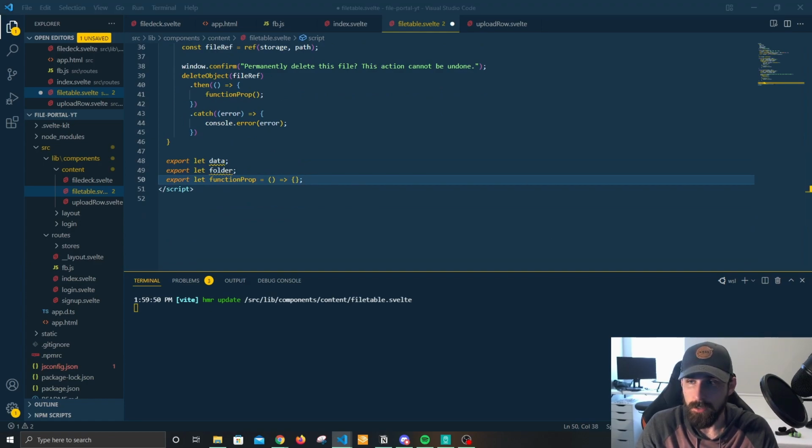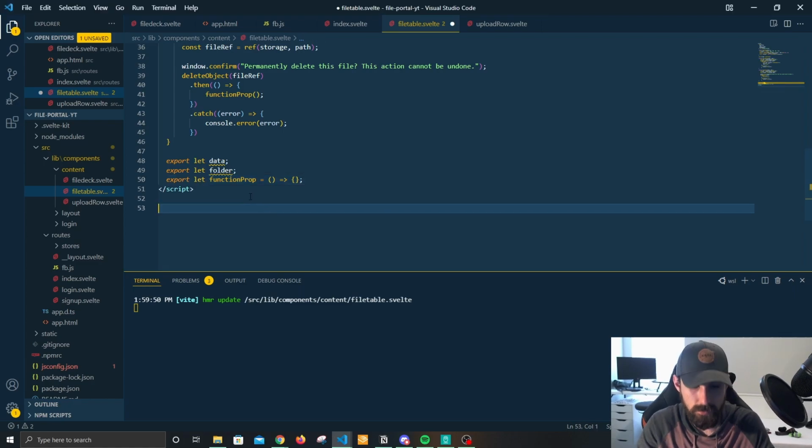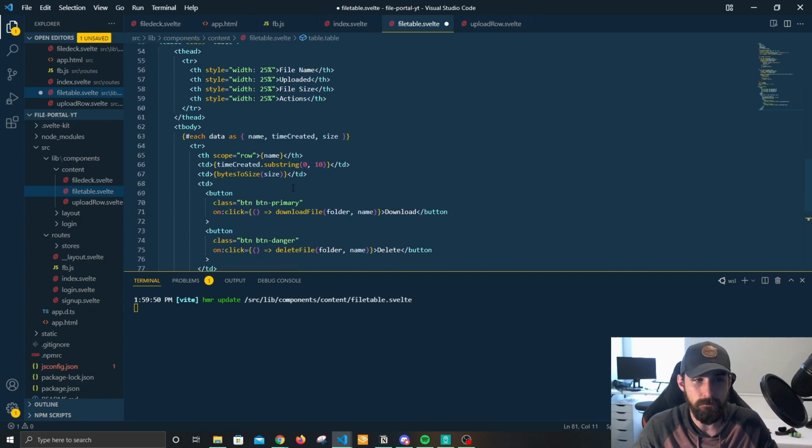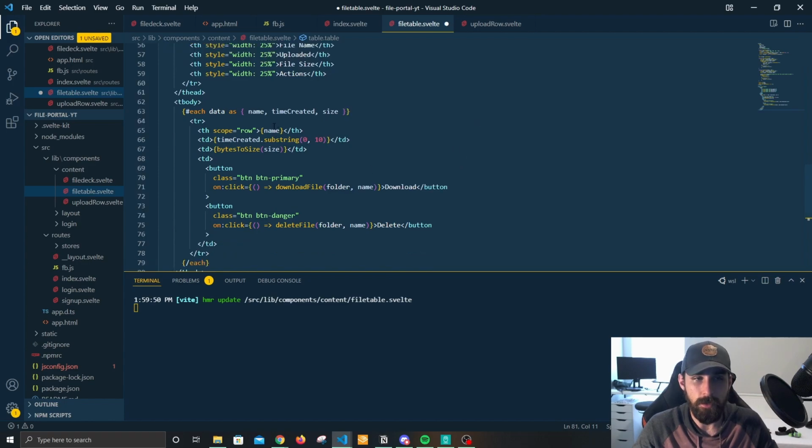All right, and then I'm going to go ahead and just copy in this table. It's mostly being styled by Bootstrap by default, but I'll walk through it. So we have a table with headers, 25% split 4 ways: file name, uploaded, file size, and action. For each piece of data, we're going to pull out name, time created, and size, and then we're going to do the name as a table header, the time created with a substring so that it is strictly just the date as a table data cell. So we use table header for the bold here. And then bytes to size, and then we pass in size to get our file size.